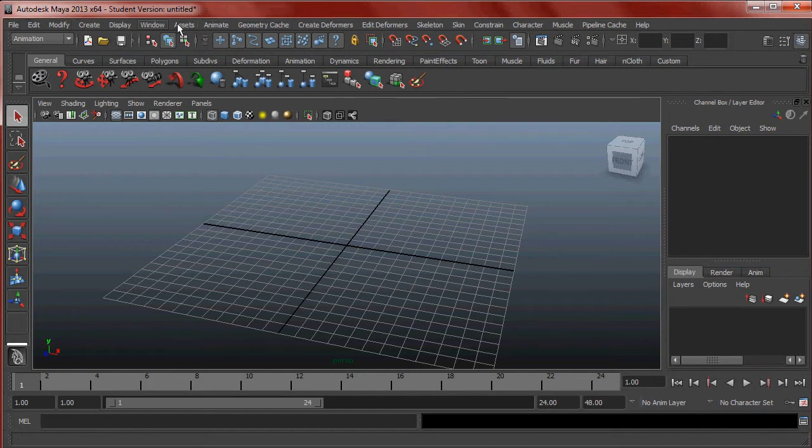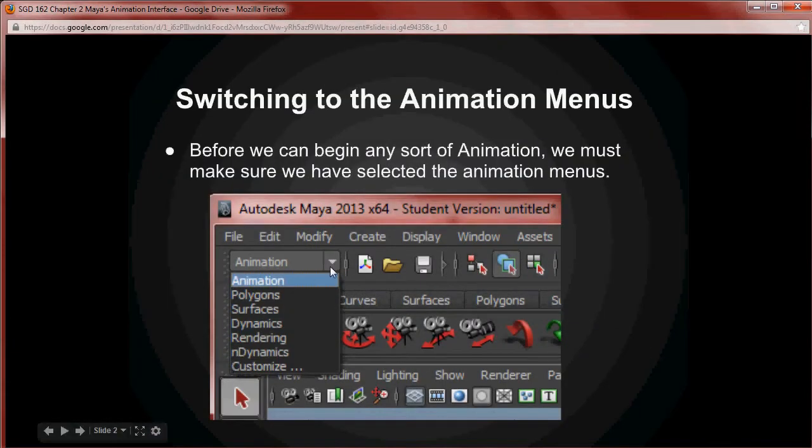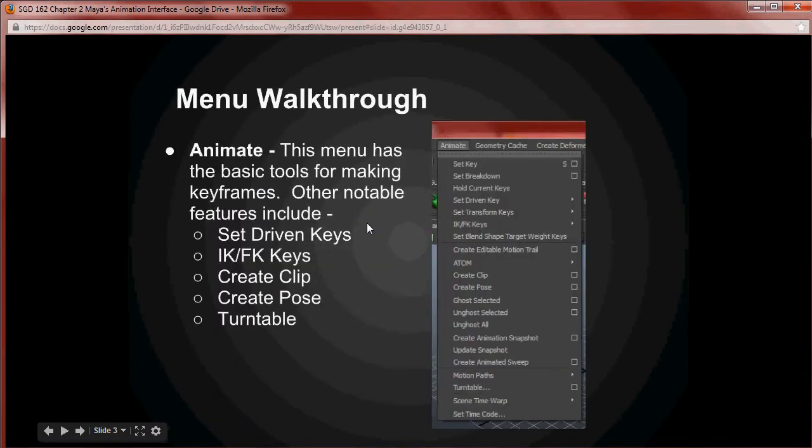The first 5 or 6 will stay the same, but here we go. We have all our animation menus now. And I'm just going to hop back and forth between the PowerPoint and the lecture. So let's just do a quick menu walkthrough. I'm not going to get into much of each menu. I'm just going to give you a heads up for what they are, why they exist, what they do.